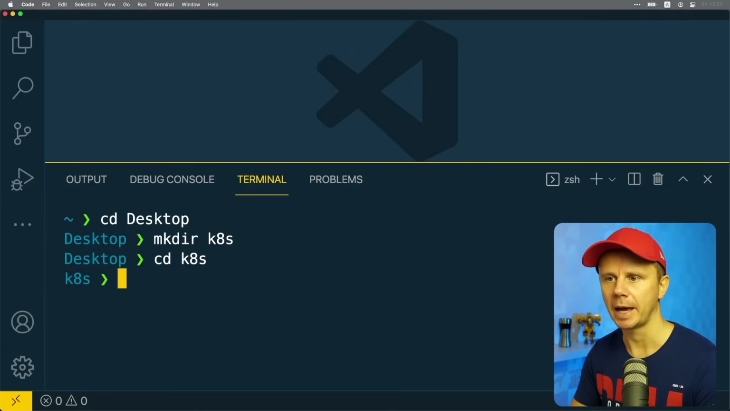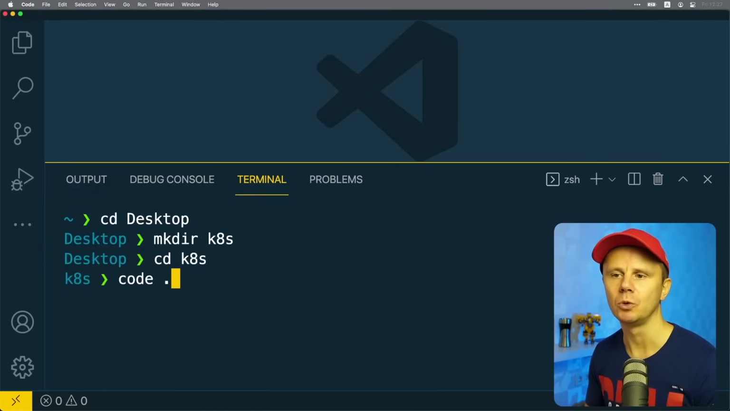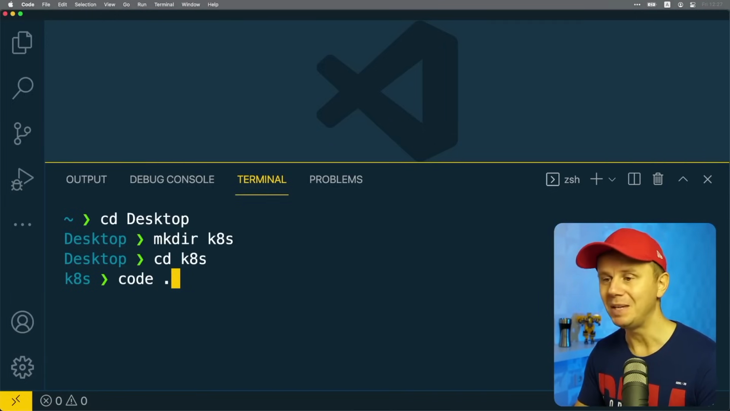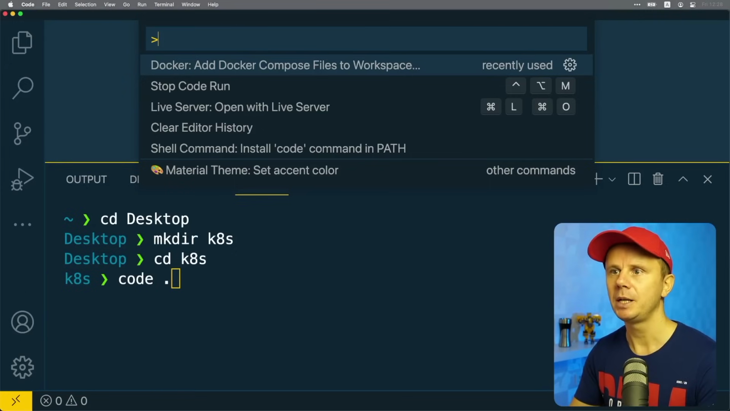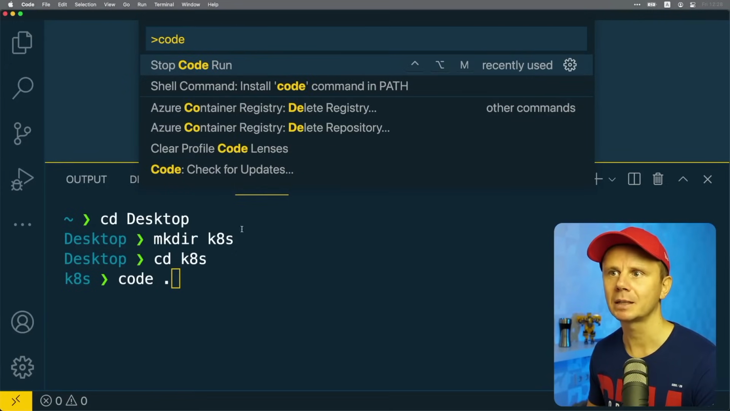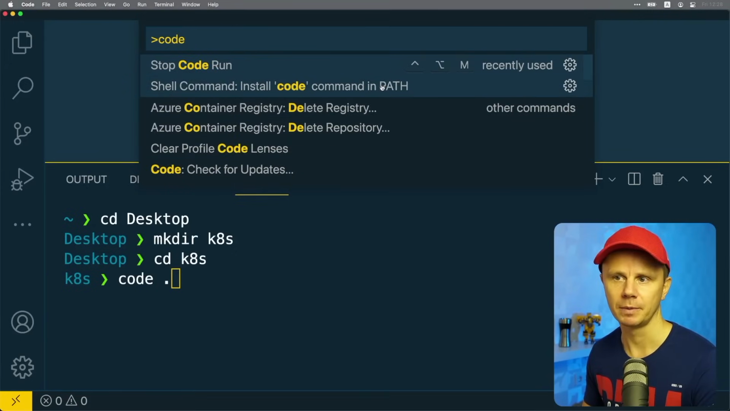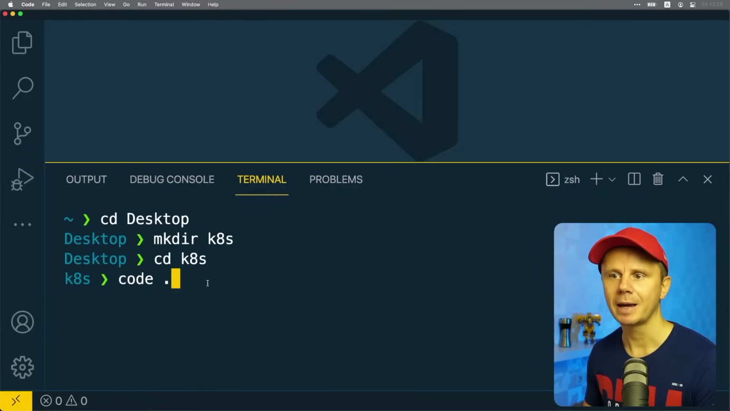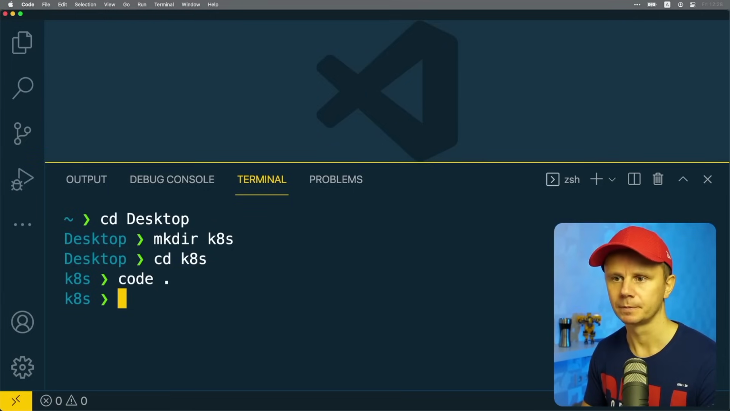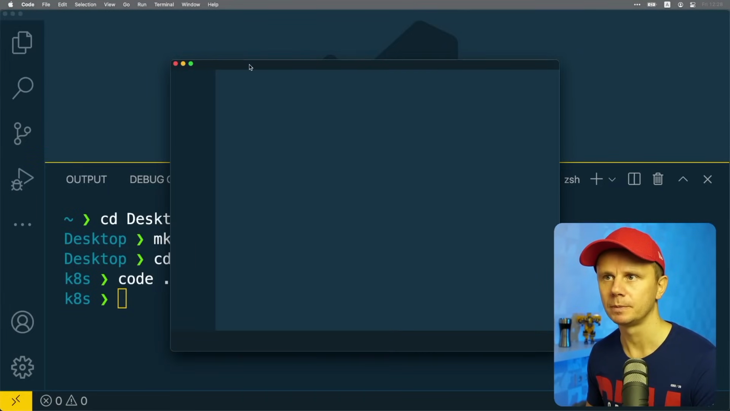Let's cd to the K8s folder, and you could open any folder using the code command if you correctly installed Visual Studio Code. If such a command is not available on your computer, you could press the key combination Command-Shift-P, or Ctrl-Shift-P on Windows, and here enter code and select shell command: install code command in PATH. And afterwards, the code command will be available from any terminal. So I have this command already available in the path. That's why I'll open the K8s folder in the Visual Studio Code editor. So code dot. It will be opened in a new window, like that.